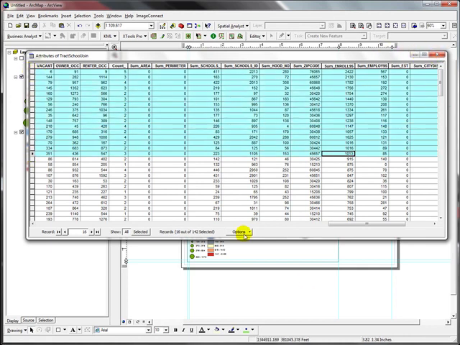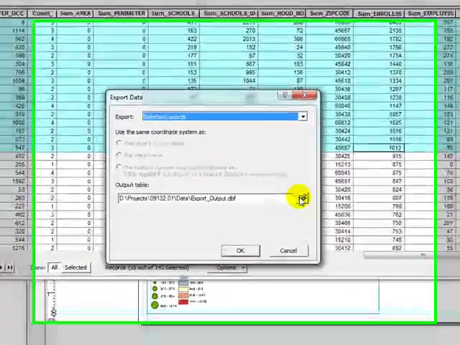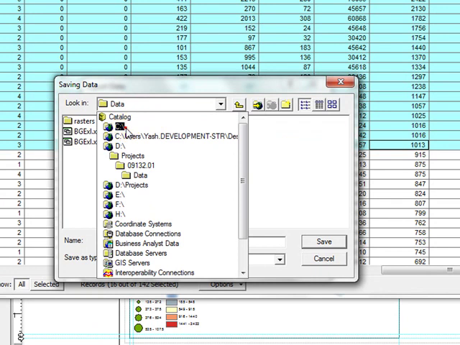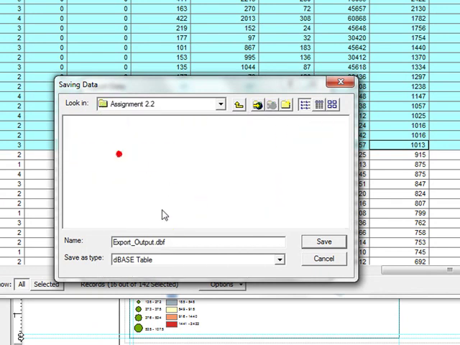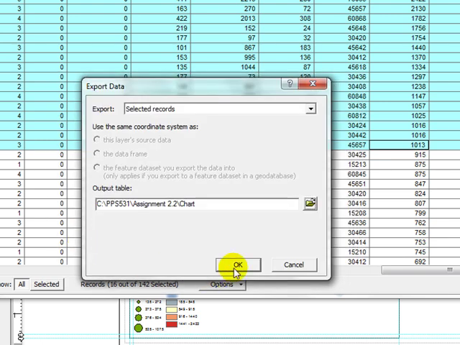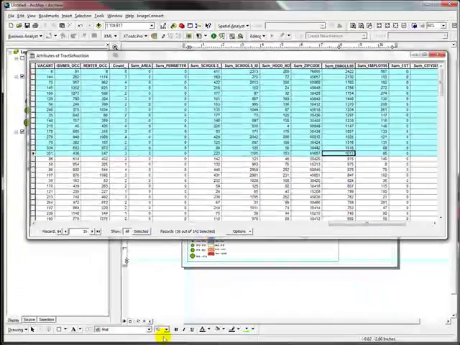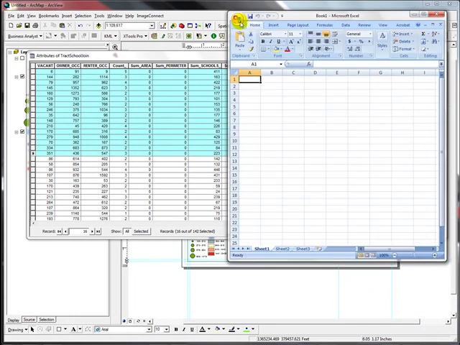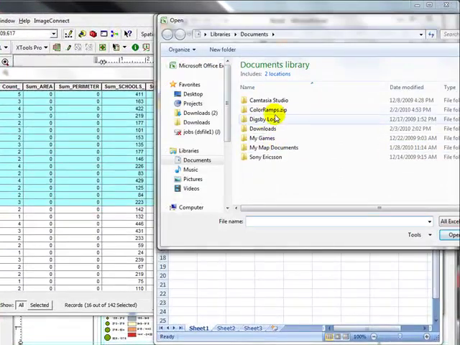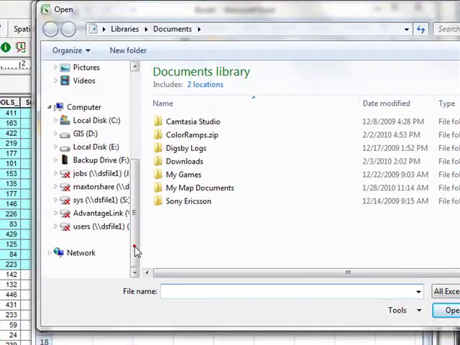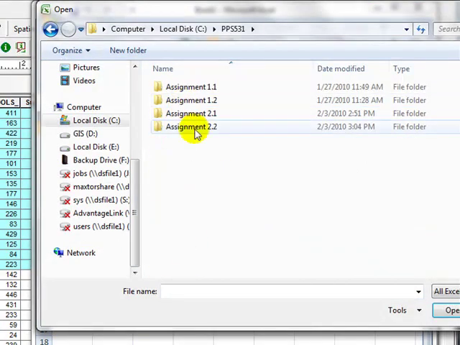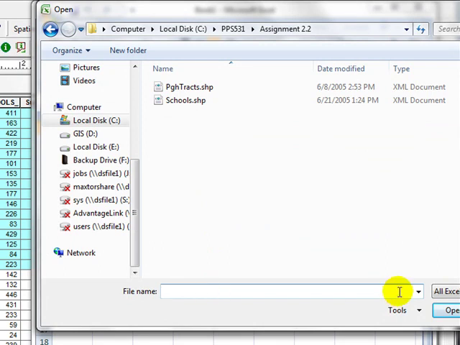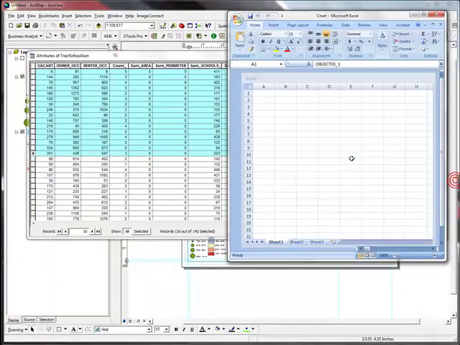all the tracks, and I'm going to export the data into my folder as chat. Okay. And I'm going to open up my Excel and go to File, Open, and go to My Computer, C drive, PPS 531 2.2, and open all files in which I have the chat.dbf.